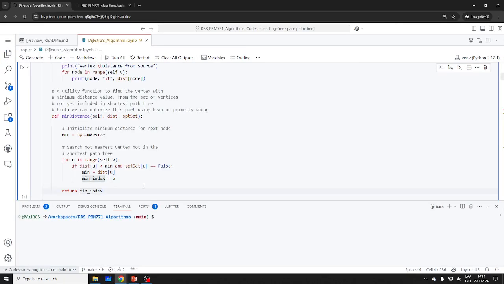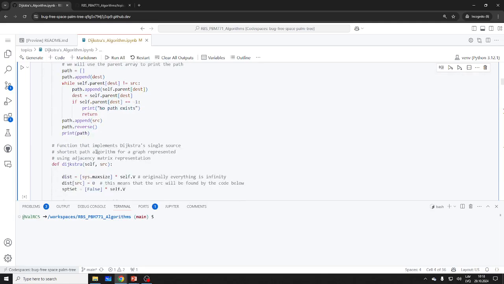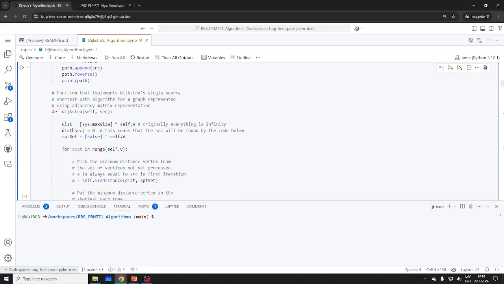All right. On print path, these are just utility functions, right? And this is the actual Dijkstra. So everything's infinity. Remember, 0, that's the exception. Original is actually 0, right? And then this is a set. In this particular case, instead of a set, we are using a list, right? Again, not the most optimal. This is not the most optimal solution by any means.